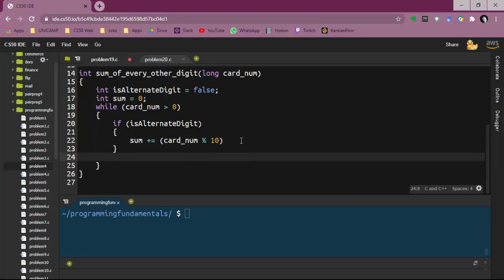And then we're going to update is alternate digit. Since we want to alternate the digit, we're going to set is alternate digit to a different value than it was before. For example, if it starts as false, here we're going to change it to true, and in the next iteration we're going to change it to false. So what we're going to do is use this thing here, is alternate digit, this way.